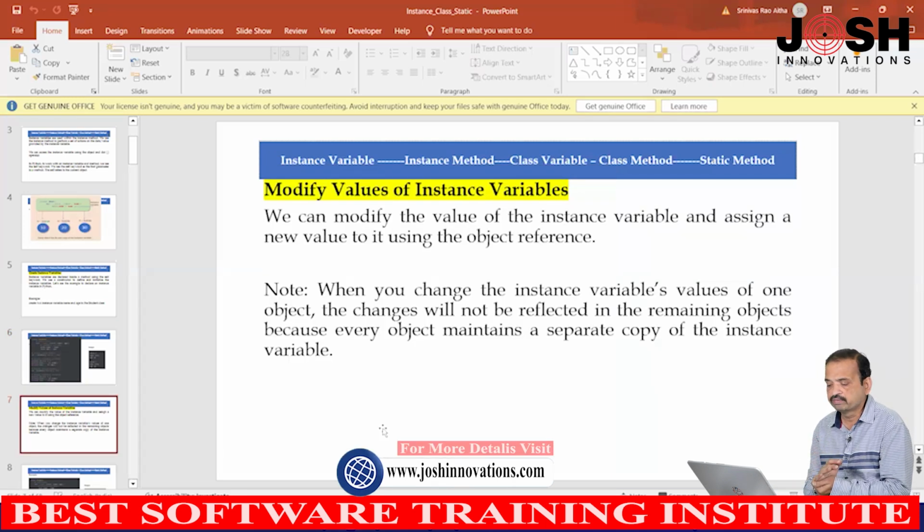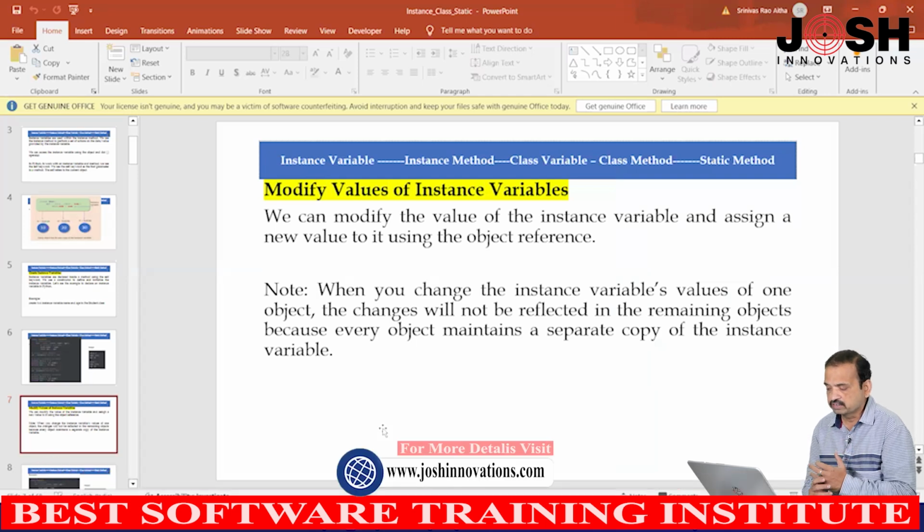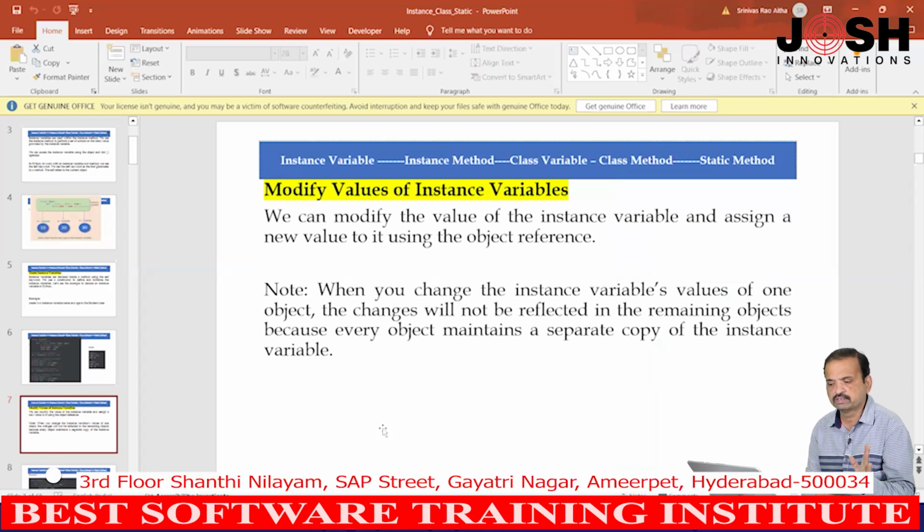Now, I want to modify. We can modify the value of an instance variable and assign a new value to it by using the object reference: object name dot instance variable equals some value. We will update the value and give a new value by using the object reference. When you change the value of a variable of the first object, it will not reflect in the second object, because every object has its own copy. So when you update any instance variable, it will not reflect in other objects, because every object maintains a separate copy of the instance variable.